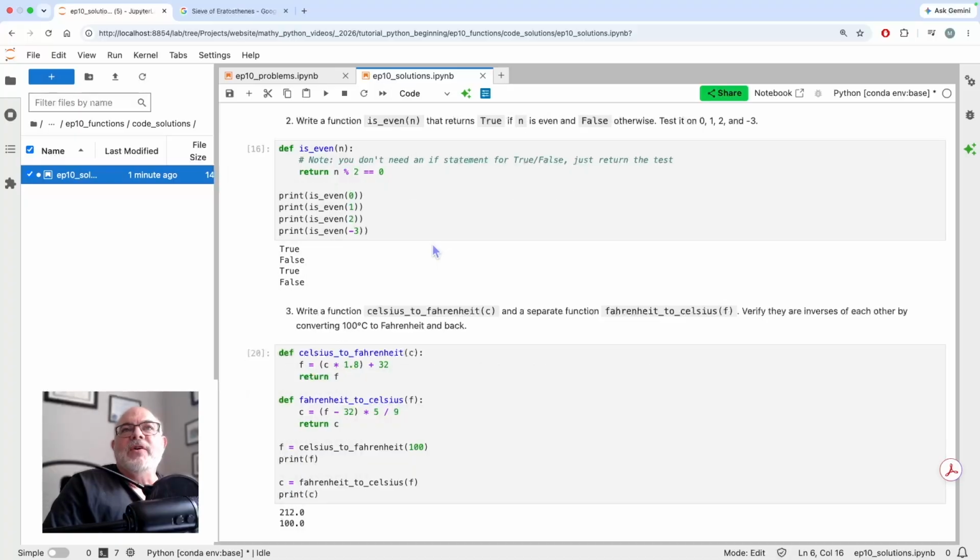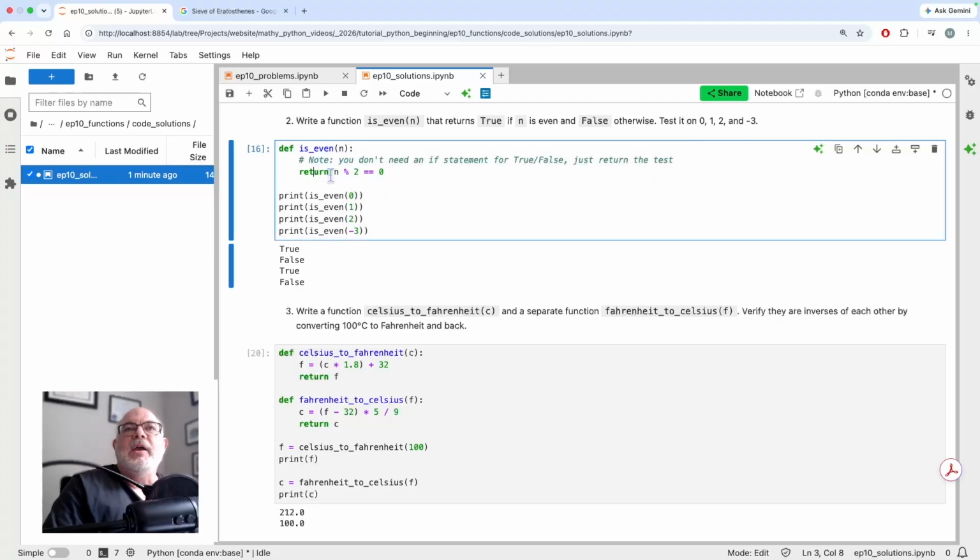Number 2, write a function is even. It returns true if n is even, false otherwise. Test on 0, 1, 2, -3. So the function is even. You just return n mod 2 equals 0. So this has a double equal, so it's asking the question, is n mod 2 equal to 0?